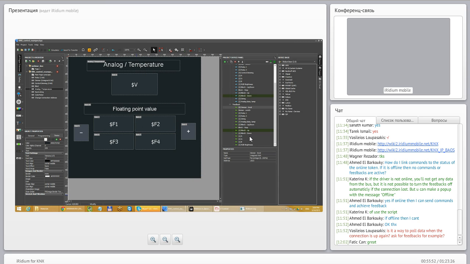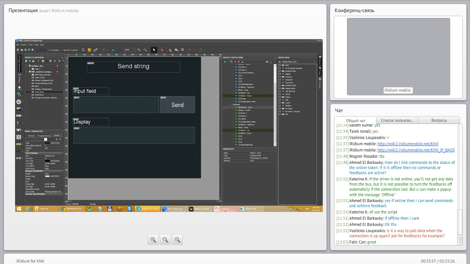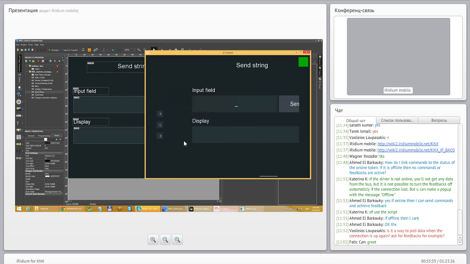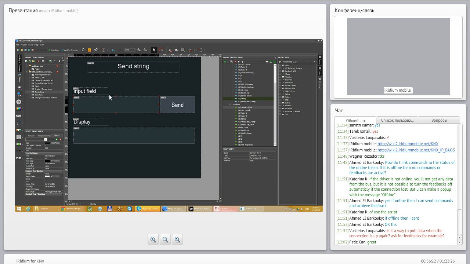We can also send a string. It can be here, so we can input fields and press send or enter, and it will turn up on display field. Okay, and you can see the settings in this project. I already gave you the link where you can download this project to see all the settings.